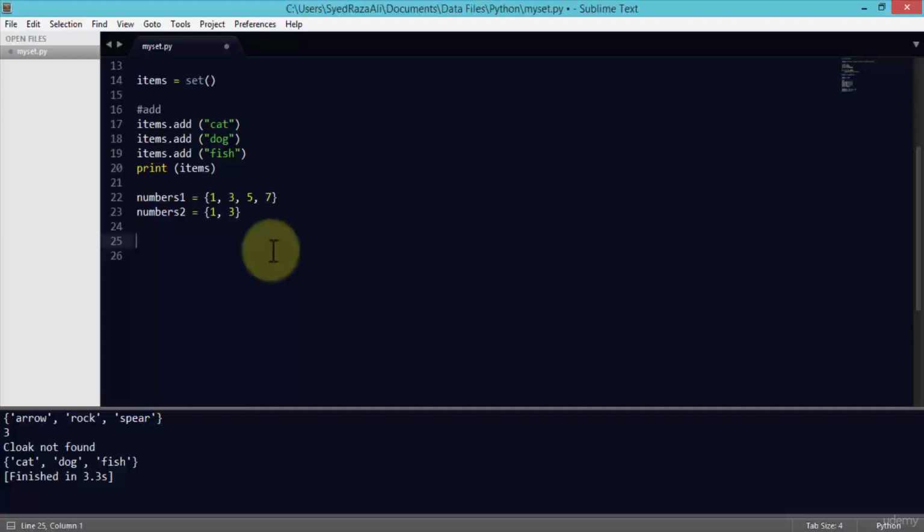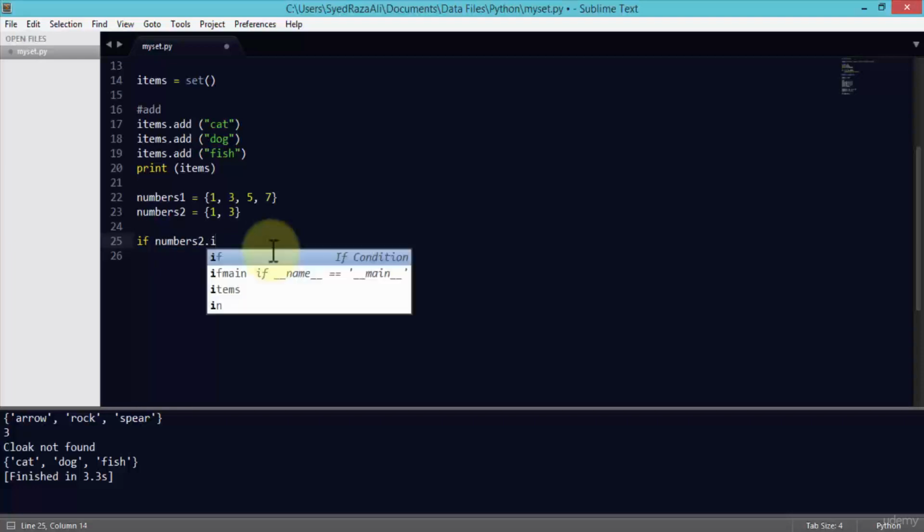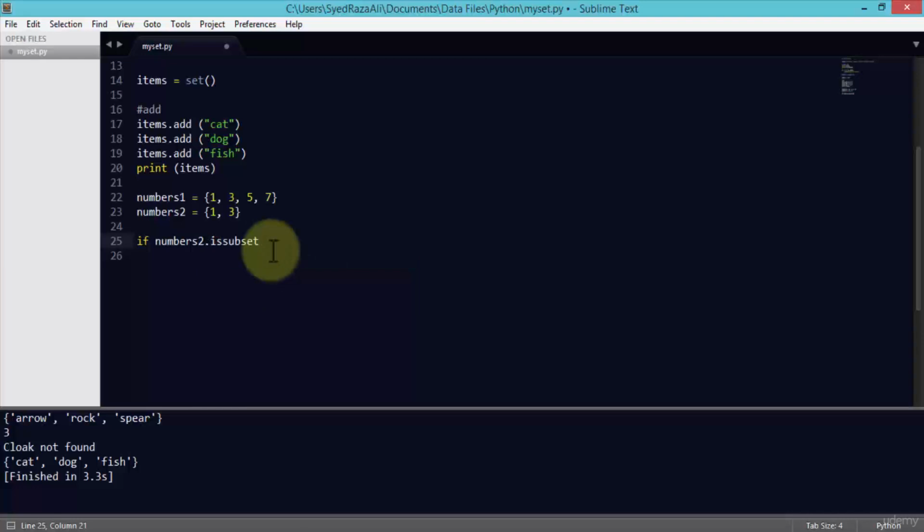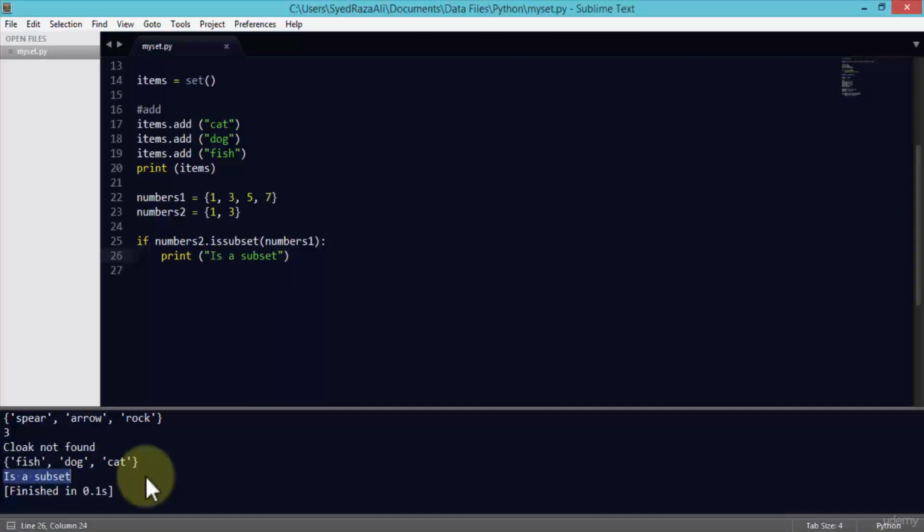So let's take a look at how Python works with the concept of unions and intersections. For instance, if I need to find the subset first, I would do if numbers2 and use a method called issubset. I think it's 2 S's, issubset, and then numbers1. Let's see the output. So print is a subset. Let's run it. Great. So the output is a subset.